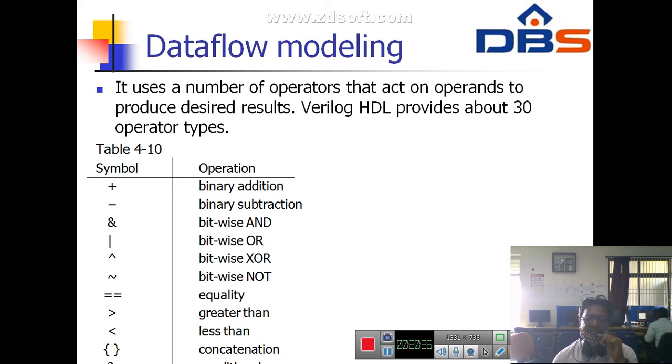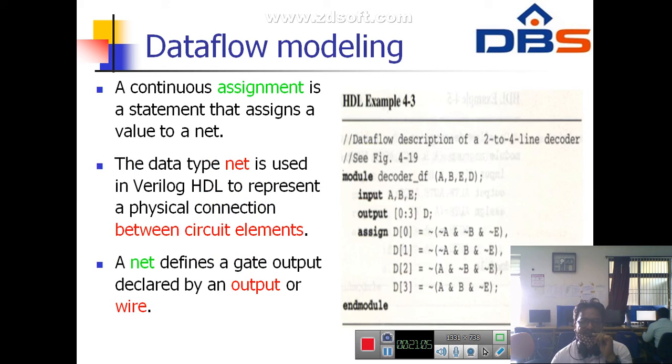In data flow modeling we have different symbols with respect to operations. Plus is binary addition, minus is binary subtraction, then bitwise AND, bitwise OR, bitwise XOR, bitwise NOT, and double equal is equality, greater than symbol means greater than, and less than means less than, flower brackets are concatenation, and question mark colon is conditional. These are the different symbols used, for example for binary addition and binary subtraction. By using continuous assignment, we write programs in data flow modeling.